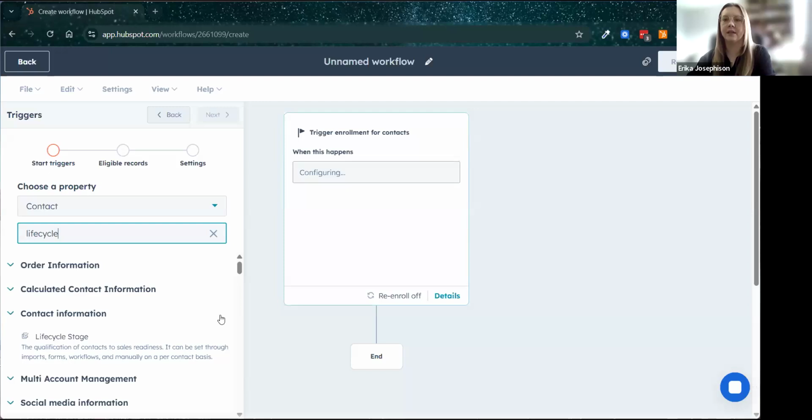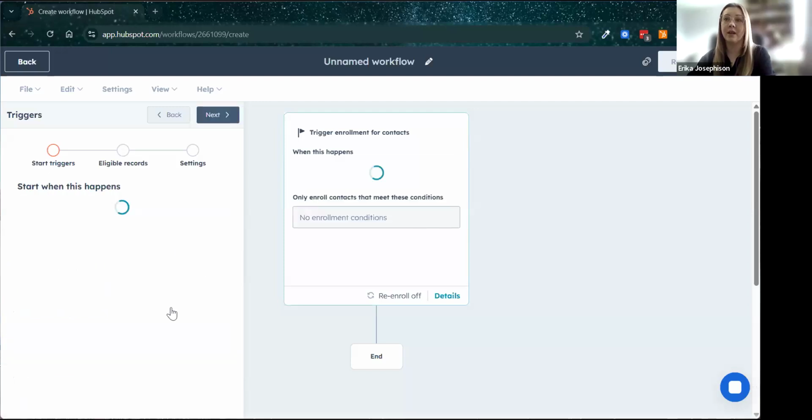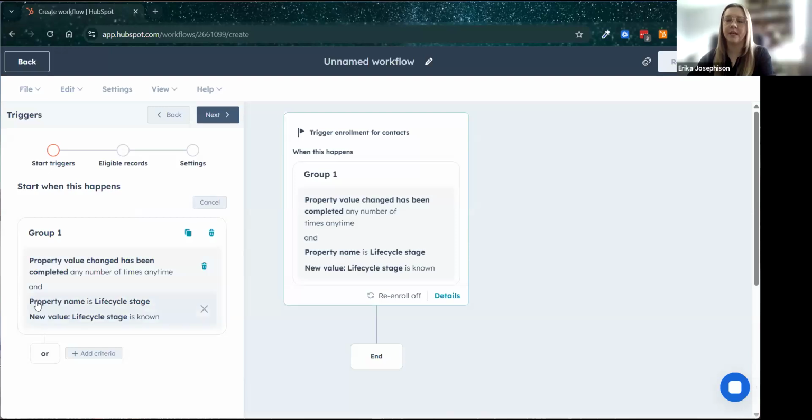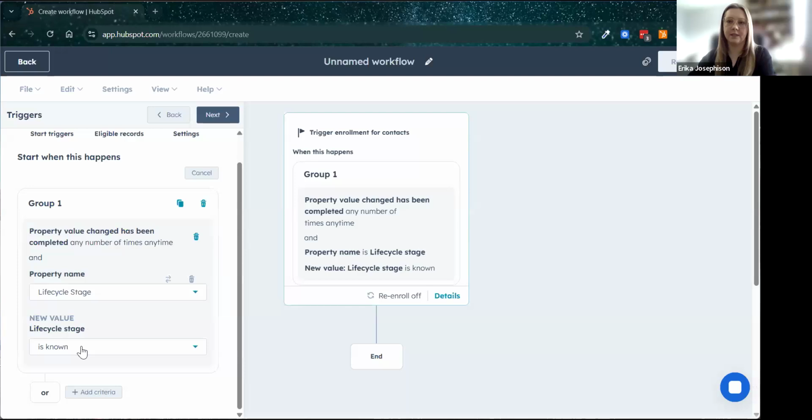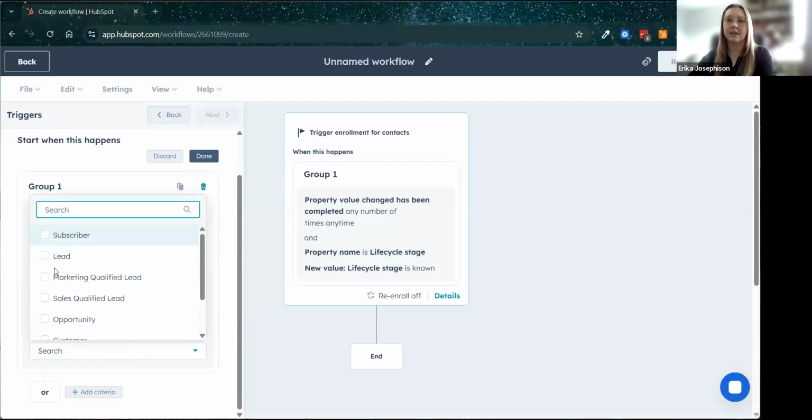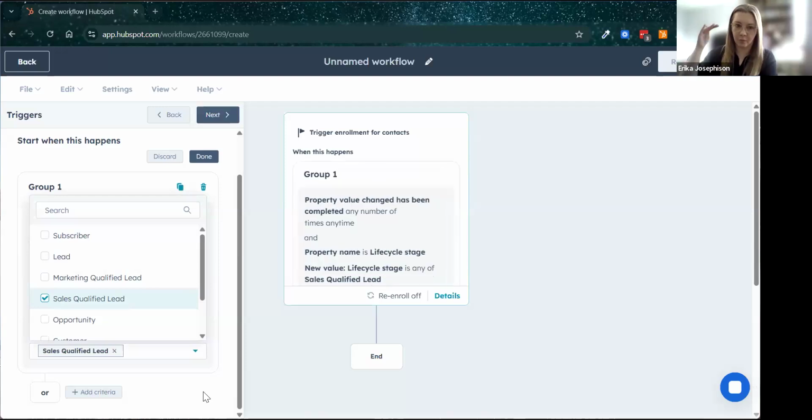So let's go life cycle stage. This is a pretty common one. A lot of people are triggering on it. So it says property name is, and then new value is known. What you would want to do for this one is, instead of new value is known, pick new value is the specific one that you're looking for. And now we want to know about SQLs. Something that we get pretty often is, what about if I want it changed from one thing to another thing instead of just changed from anything to this one?